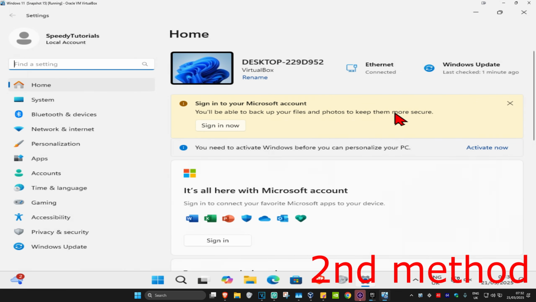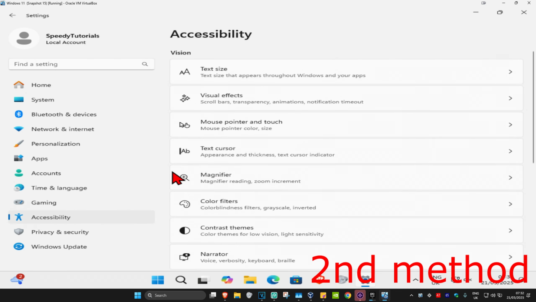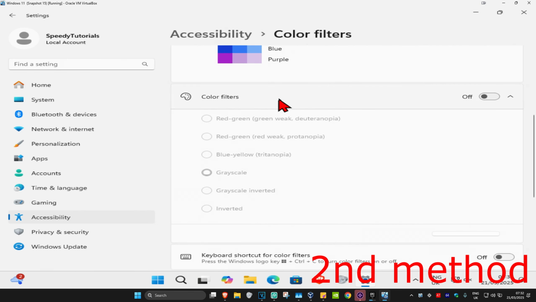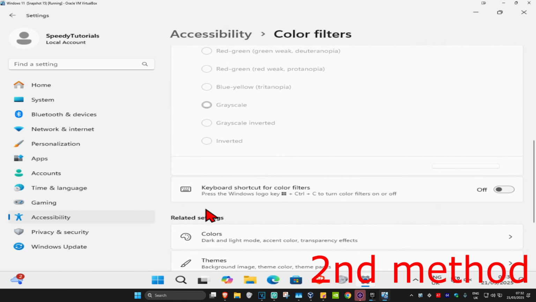Click on it. And then once you're on this, on the left hand side, you're going to click on accessibility. Now you're going to find color filters. You're going to click on this. You're going to scroll down. Make sure that you have color filters turned off. Also, make sure you have keyboard shortcut for color filters also turned off.